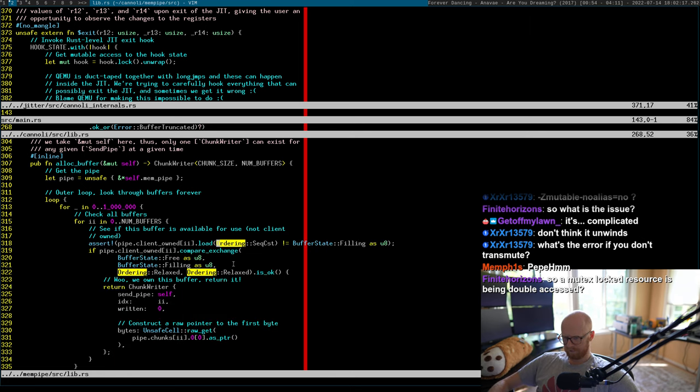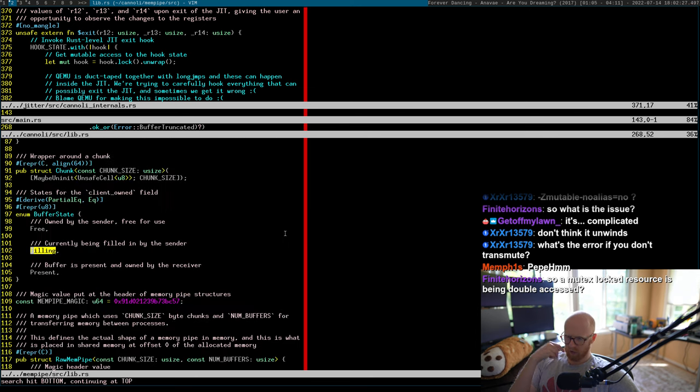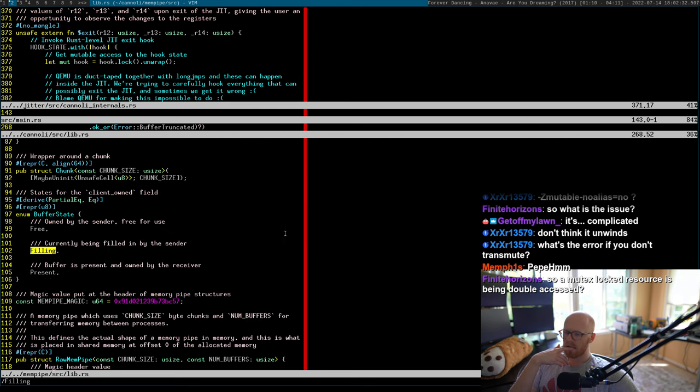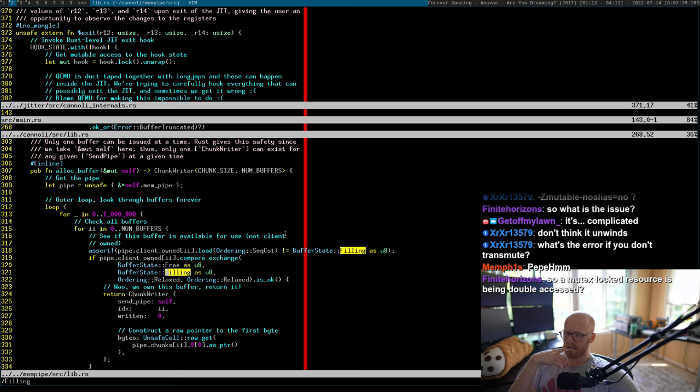That's not equal to filling. This is the only place we set it to filling. Like, how else would this be filling? This is the only place it's set to filling. I don't think it's magical memory corruption that happens to be setting that exact value to the exact value of filling.